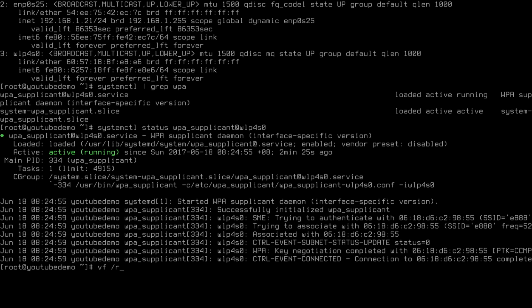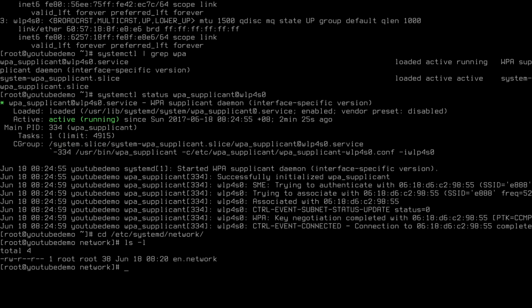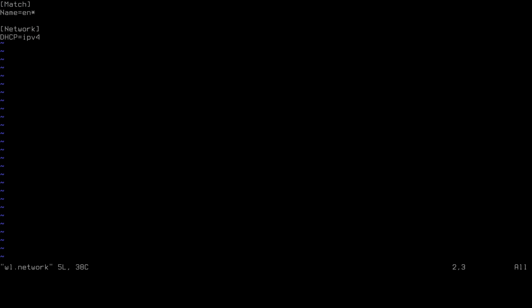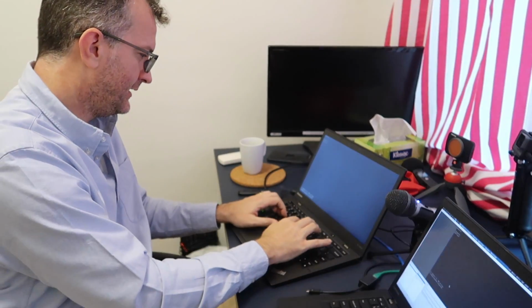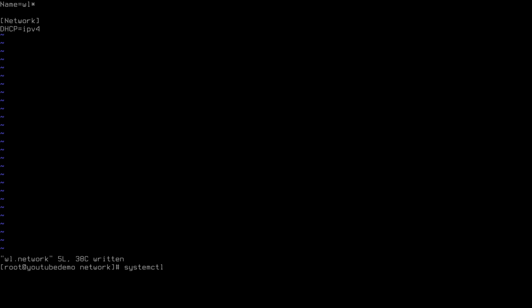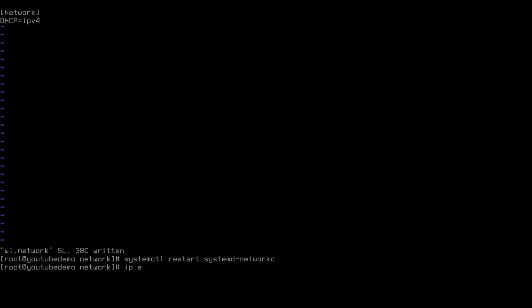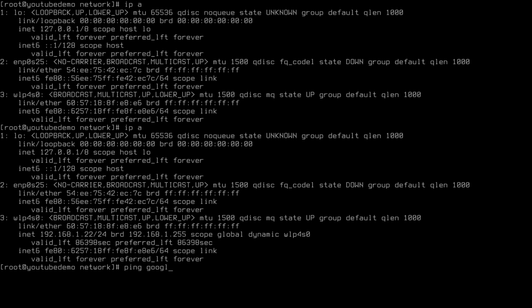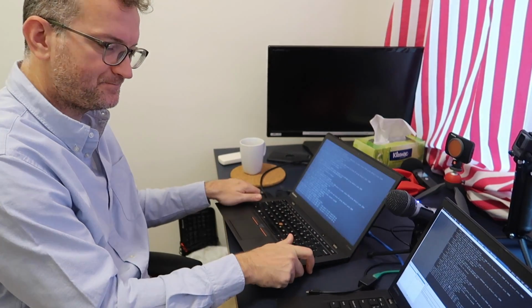You know what's missing is the systemd-networkd line. So if I take out my wired, then I go systemctl restart systemd-networkd, it should pick up an IP address for my wireless device. That's the theory. Oh yeah, it does. So I'm on the internet.